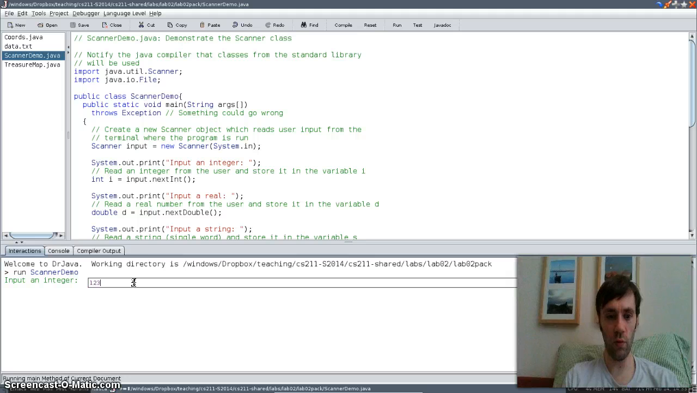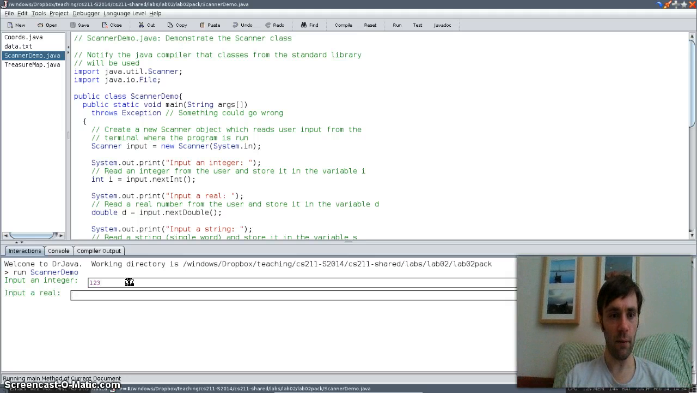So I'll type 1, 2, 3 as my integer, and then I'll hit enter, and it looks like everything went okay. Next thing to show up is input a real, which is the next prompt that's over here. Real numbers, again, are numbers that have fractional parts, and the type double is what Java uses for those kinds of numbers. Corresponding to that is a scanner method called nextDouble, which allows us to grab doubles from input just like we did for integers.